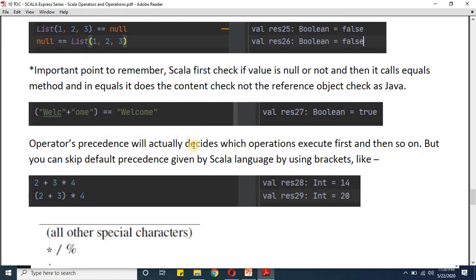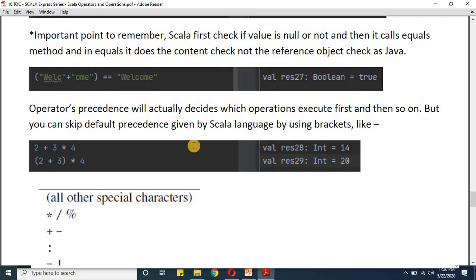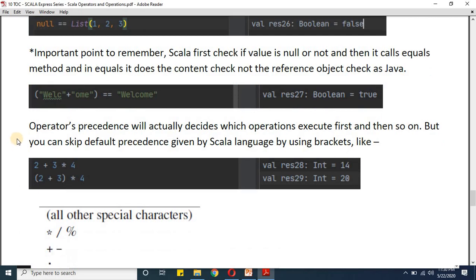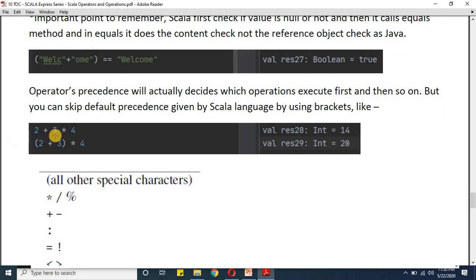Now moving on, we will focus on operator precedence. It decides which operation executes first. When you write some numerical expression or mathematical equation, how will Scala execute it and what precedence will it follow with operators? So let's say you are writing 2 plus 3 multiplied by 4. By default, Scala first does the multiplication. So 3 multiplied by 4 is 12, plus 2, 14. So it should give us 14 by default.